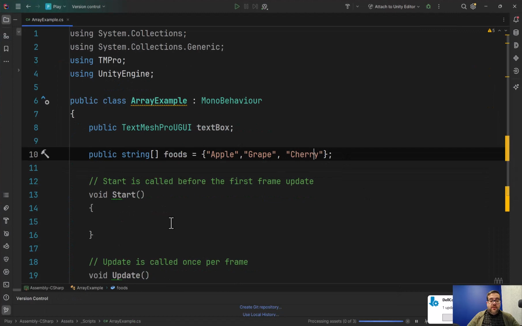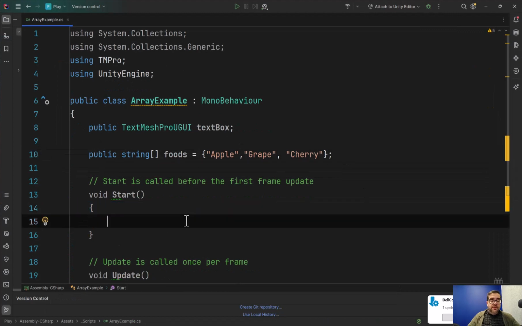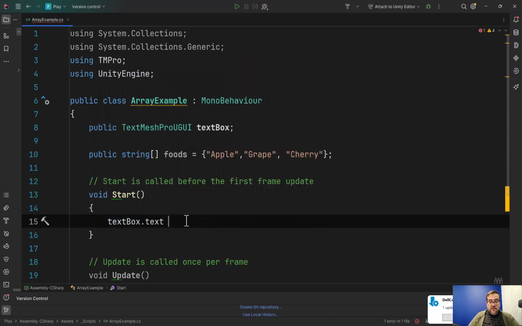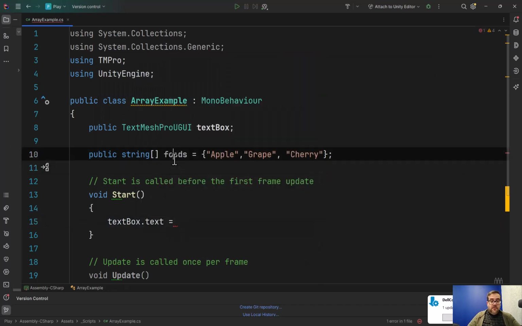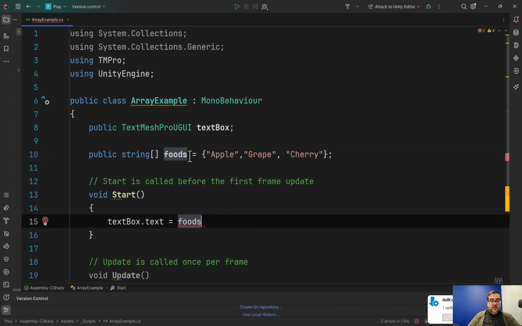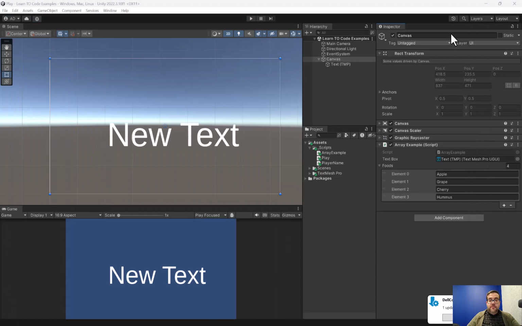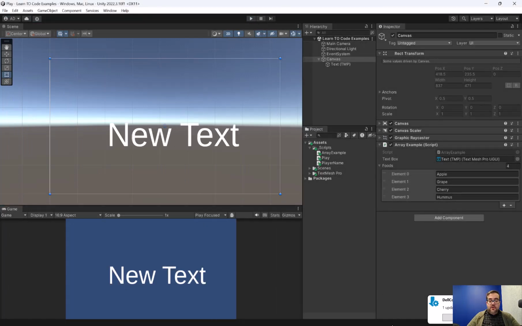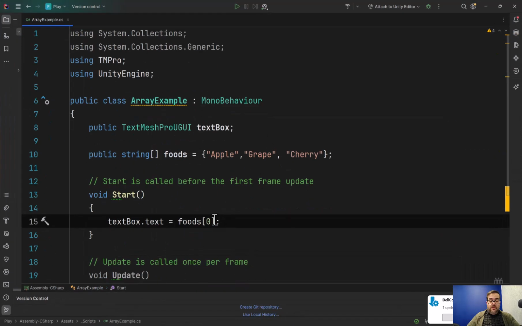Well, let's just start it in text. We could say text box dot text equals foods. And just like we have these brackets here, 0. And let's see if when I press play, that updates in our scene to food. There's apple. Okay, well, what if we change that to 1?